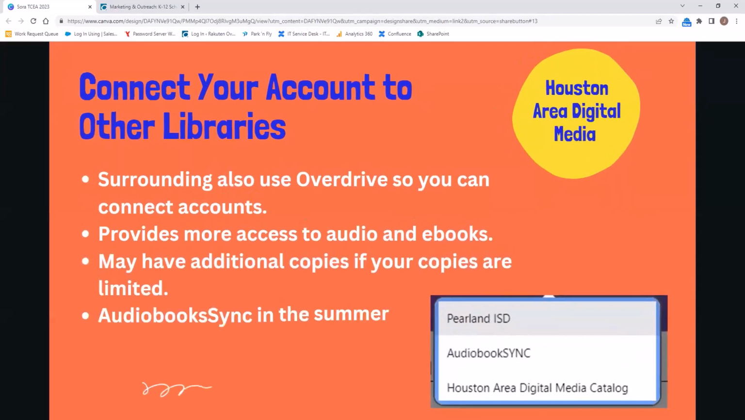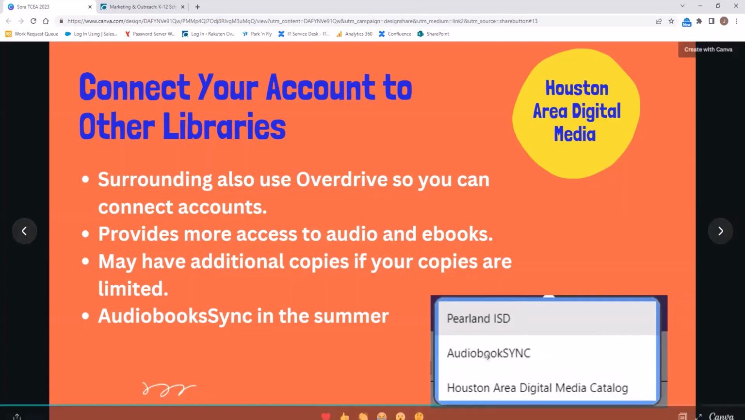I don't know how many of you have a public library card, but some public libraries have Overdrive. Our personal public library in our hometown does not, but next door is another town, and they have the Houston area digital media. I can connect both of my accounts to the one account. So when I'm looking for a book, if maybe our school district doesn't have it, maybe they have it. It gives you more options to get. So you can see right here, we're in Pearland ISD, and then this is the Houston.